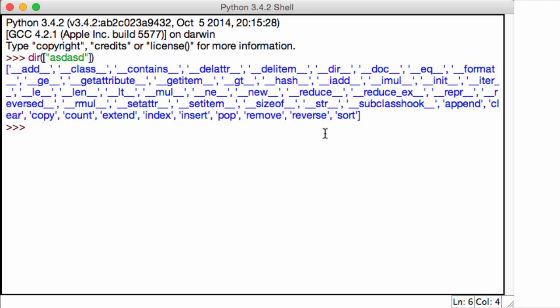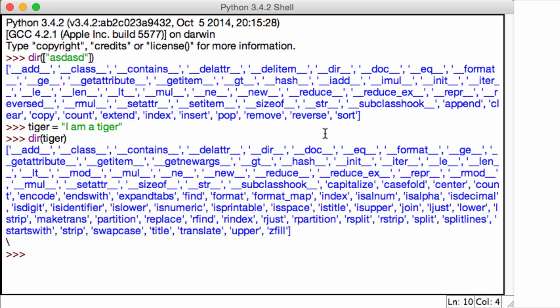Now, suppose I created a string called tiger, and I set that to "I am a tiger." Now I wanted to find out, hey, what functions can I use with the string? Well, the way I can do that is I call the dir function on tiger. So basically what the dir function does is it takes the data type you're using, string, list, dictionary, whatever it is, and then it'll return you the different functions you can use with that specific data type. So dir tiger, I get, wow, all these different functions: upper, format, is title.